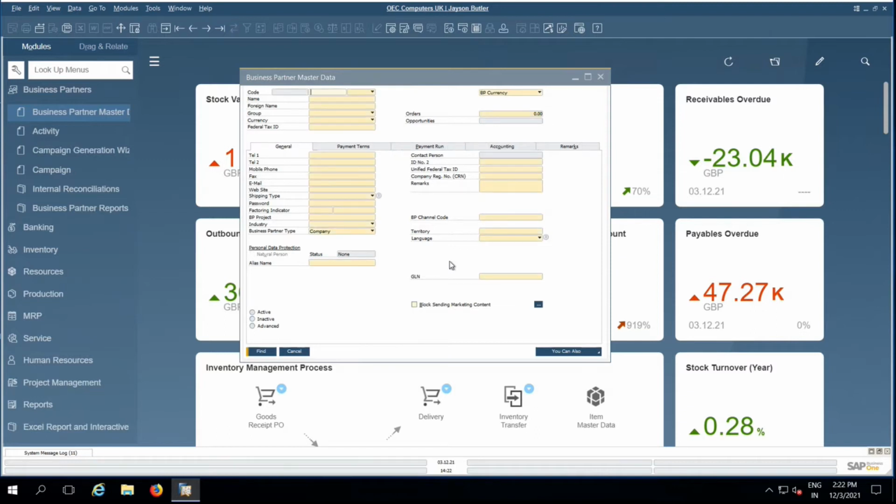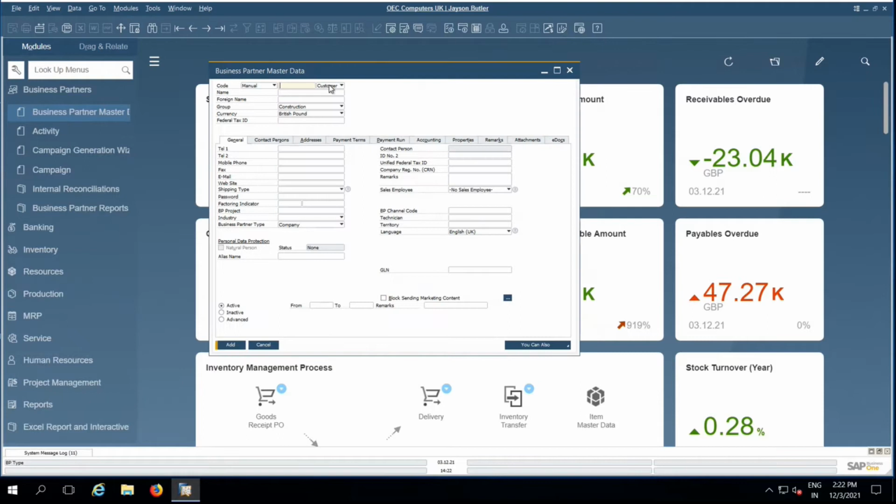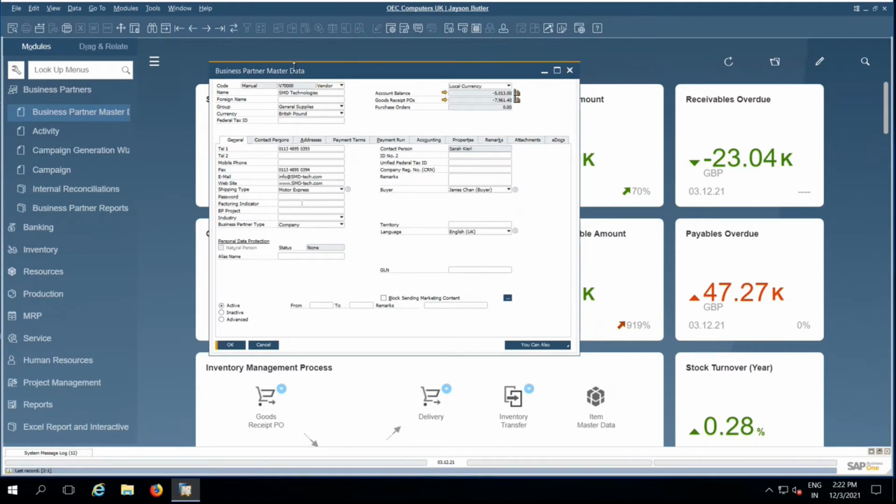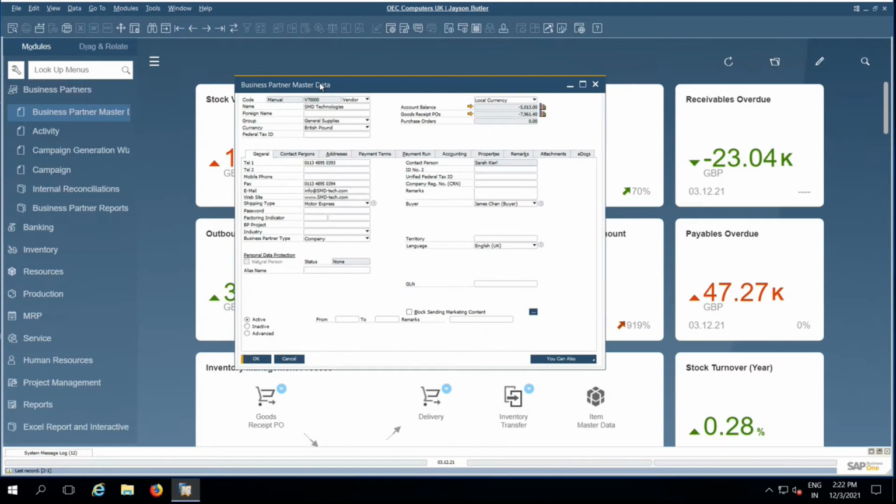Back to when I put Control A or add mode, the user first needs to choose whether it's a customer or vendor or lead. So let me go back to the screen. This is my vendor. Vendor code has to be keyed in after selecting the vendor. Vendor name we need to key in. Foreign name, if anything is there, the user can key in accordingly.